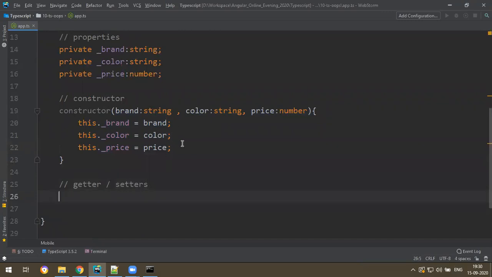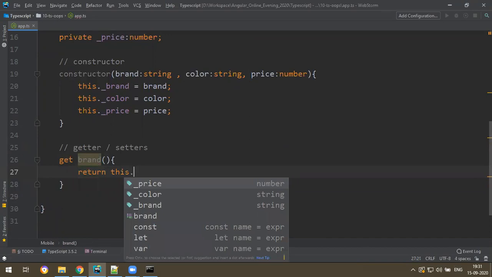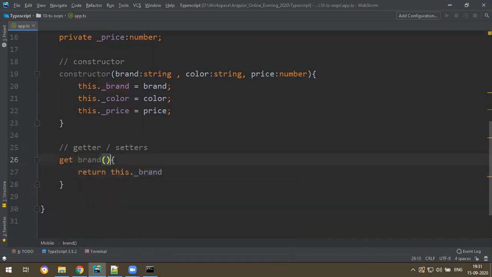Actually, you can generate getters and setters directly instead of writing everything by yourself. In TypeScript you will write like this. Let me write once, and then I'll generate automatically. If you want to access the brand, you write get brand, the function. This will return this dot underscore brand, and this is of type string. This is a getter method, so using this method, you can access it.